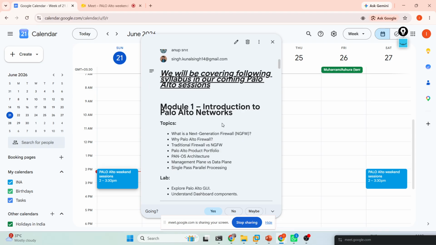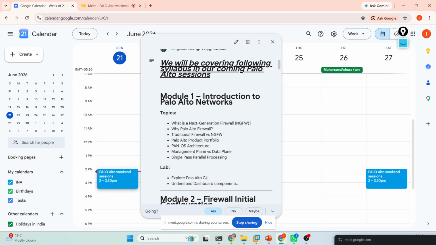Yes, yes. Okay, so in our previous class we discussed module 1. In module 1 we discussed the next generation firewall and why the Palo Alto firewall is different from the others and why we should choose Palo Alto, and the difference between traditional firewalls and next generation firewalls, and the different types of products introduced by Palo Alto. We also talked about the architecture, SP3, and we discussed the management plane and the data plane.